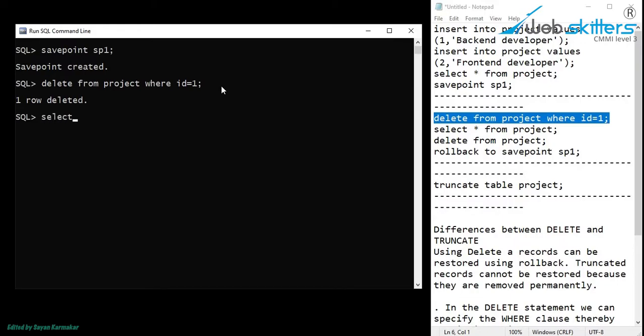Let me show you the current status now. What is the scenario? Okay, the table called project has just one row. Isn't it good? After I deleted with the where condition, it is left with just one row.